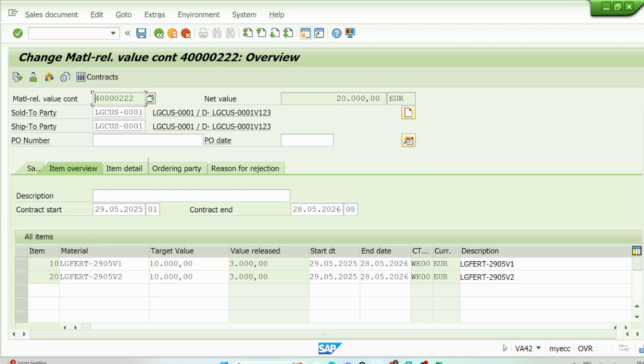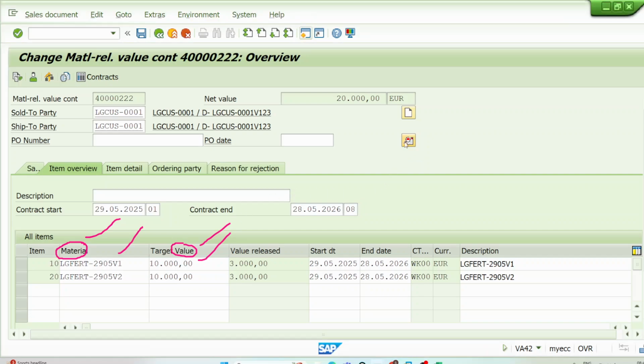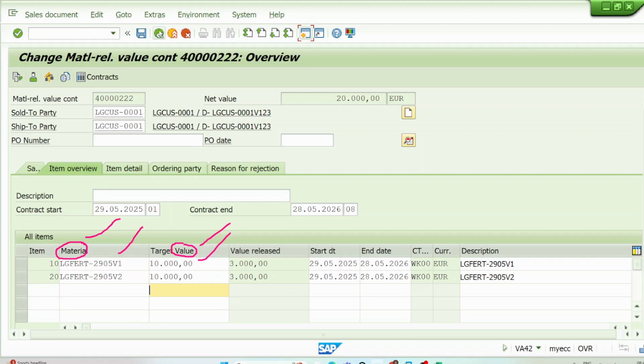Value contract material specific means you will tell what is the material and what is the value. You will specify for which material what is the value you should be using. So that is the reason the name has been given as value. This is material relevant. Material relevant means you will tell what are the materials that are relevant for this value contract, WK1 and WK2. Is it clear for everyone?